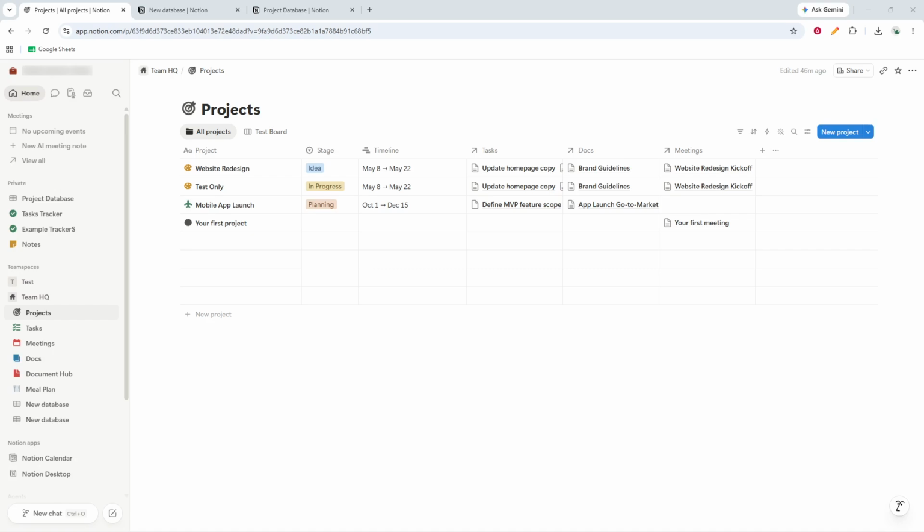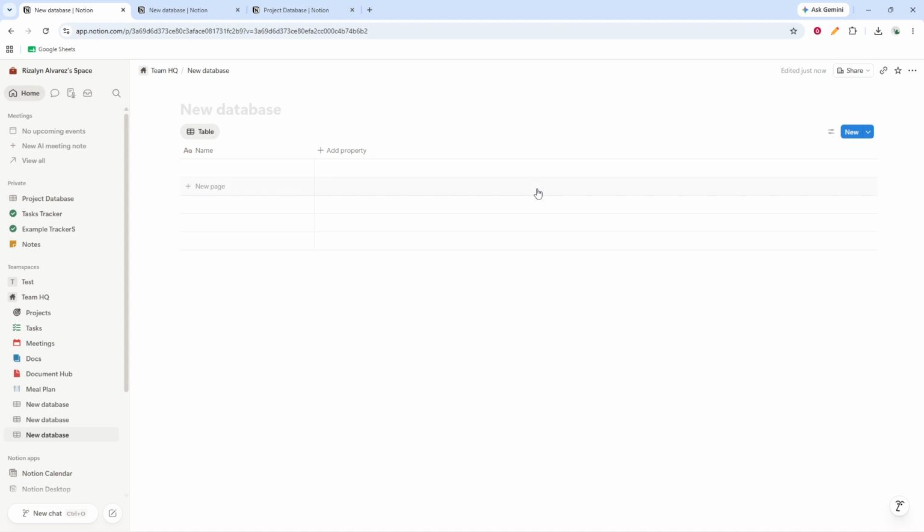This video walks you through how to build a project management system in Notion. Begin in Notion by creating a new page that will hold the whole setup. Give the page a clear name so it is easy to find later. This page becomes the main place where you will track projects, tasks, and progress across your work.